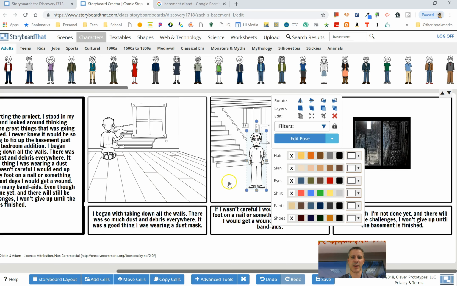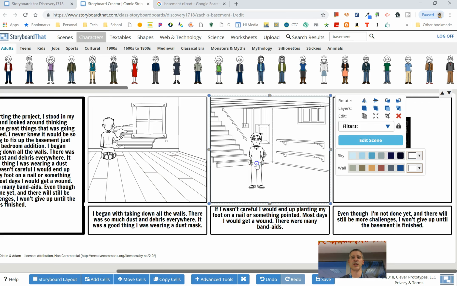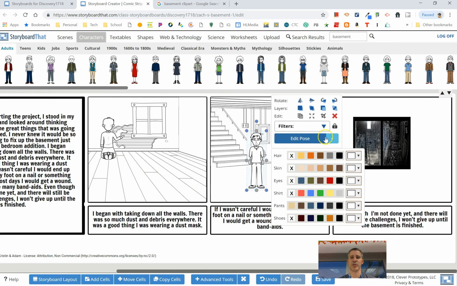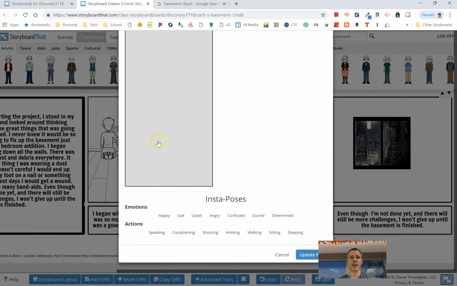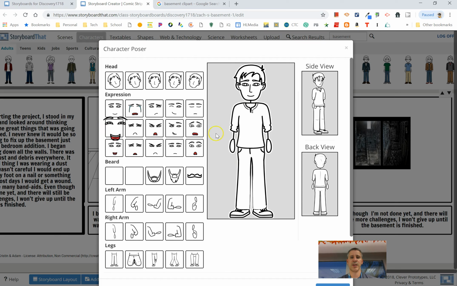Remove color, and there he's ready. Now one of the other things with the character is thinking about your pose. You have preset poses if you click down that arrow, but if I go into edit poses, and this character over here is backwards because he was working on the wall, I can click on back view, I can do side view, I can think about the position of the arms, but don't spend too much time on this.